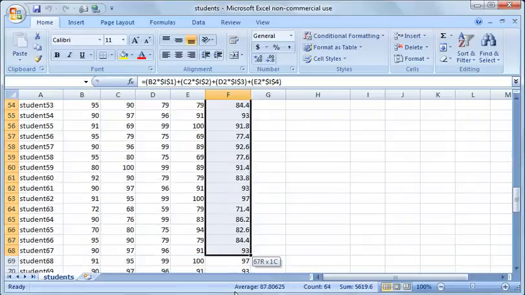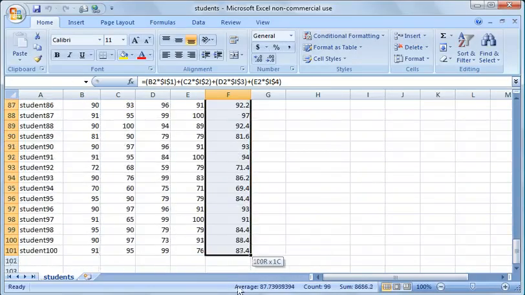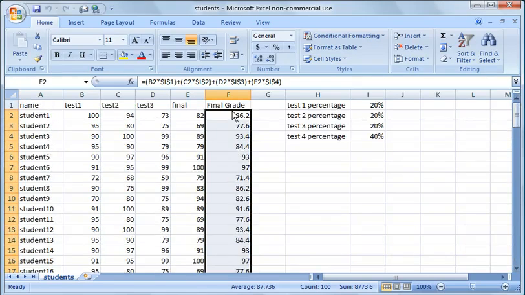So what I'm going to do is apply conditional formatting to these final grades. So how I do that is I highlight all of the cells that I want to apply conditional formatting to. So in this case, I've highlighted from student number 1 all the way down to student 100 in this final grade column.